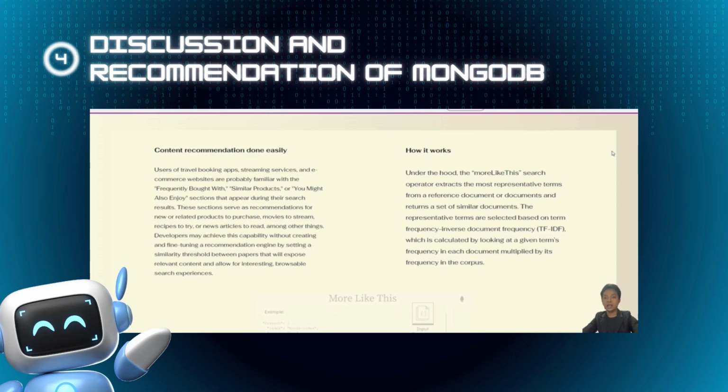Users of travel booking apps, streaming services, and e-commerce websites are probably familiar with the frequently bought with similar products, or you might also enjoy sections that appear during their search results. These sections serve a recommendation for new or related products to purchase, movies to stream, recipes to try, or news articles to read, among other things. Developers can achieve this capability without creating and fine-tuning a recommendation engine by setting a similarity threshold between documents that will expose relevant content and allow for interesting browsable search experiences.